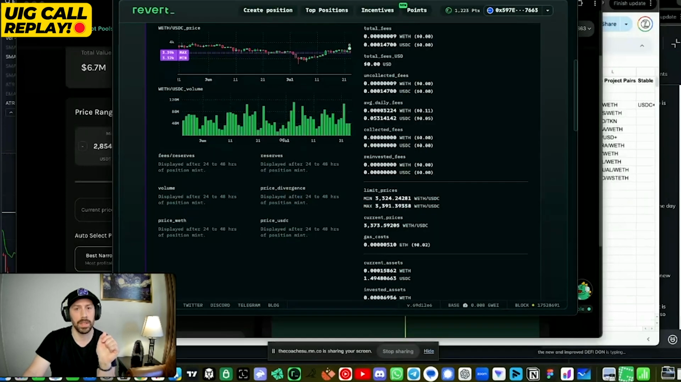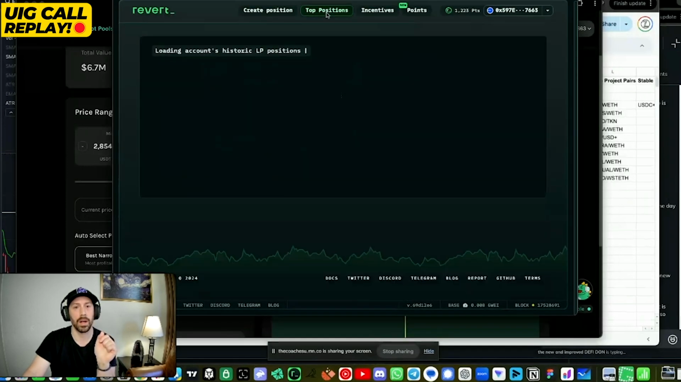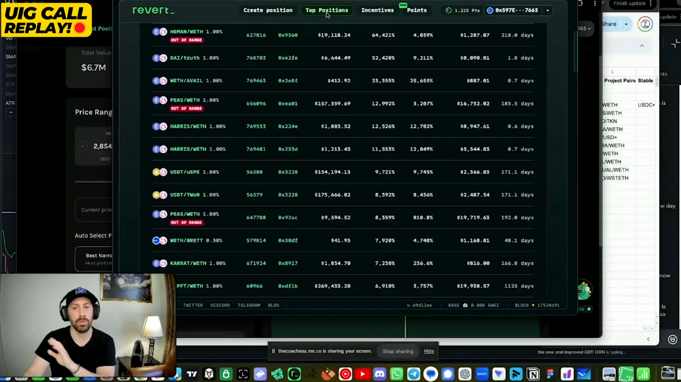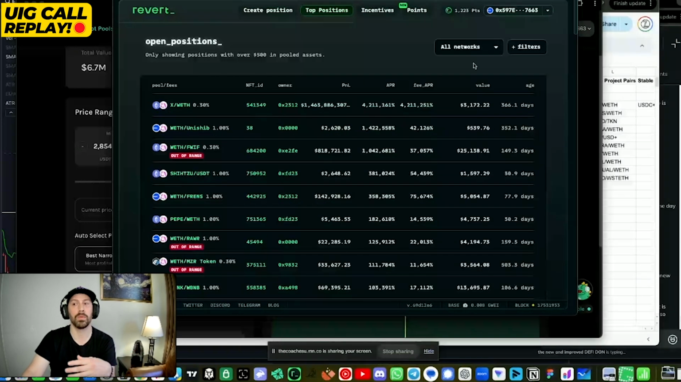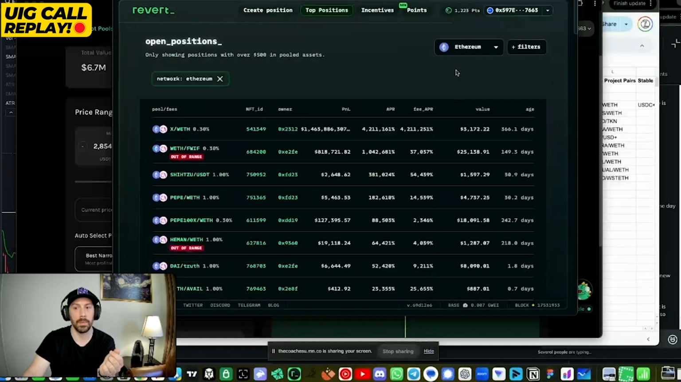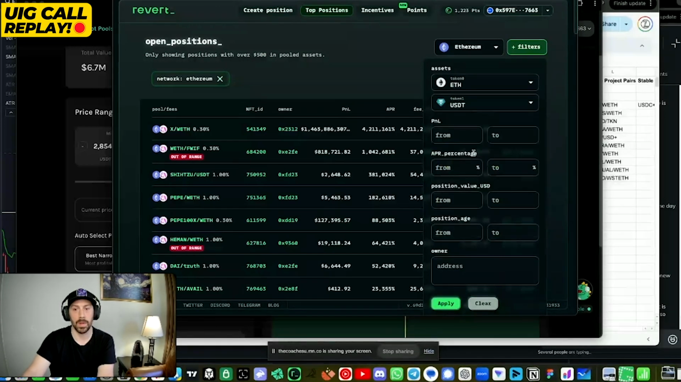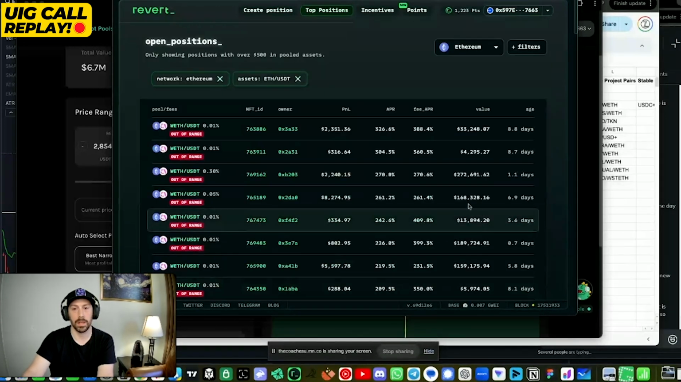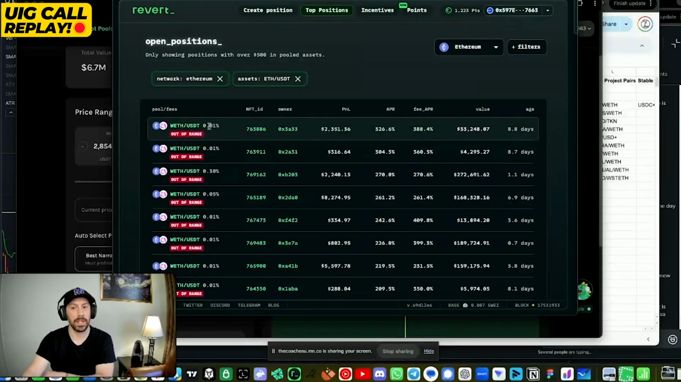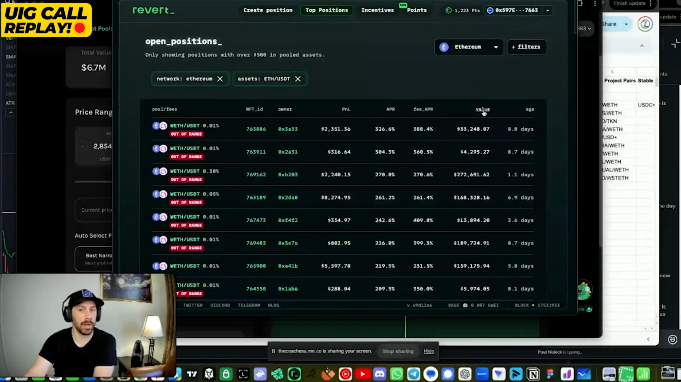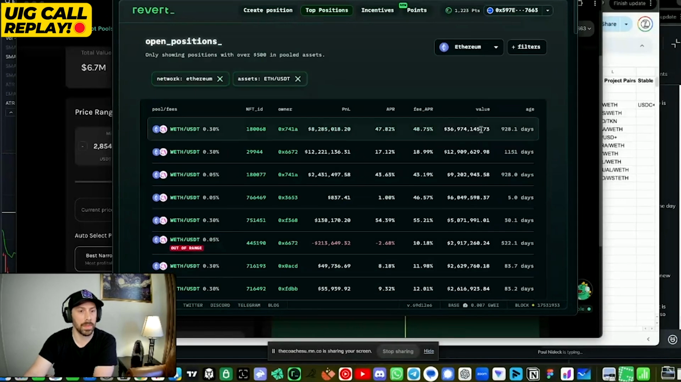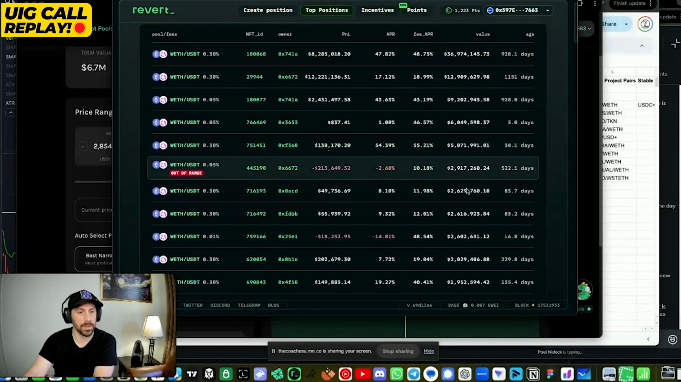So if we hop in here to Revert and click on top positions, Revert is a great tool when you're looking for realized data. In top positions in Revert, I'll change the network to ETH mainnet, and then I'll use these filters to find that wrapped ETH USDT pool. I'm going to click apply, and then I'm looking for the 0.01% fee tier pool, but I want to sort by value. I want to see the largest positions first, and then I'm just going to scroll down.